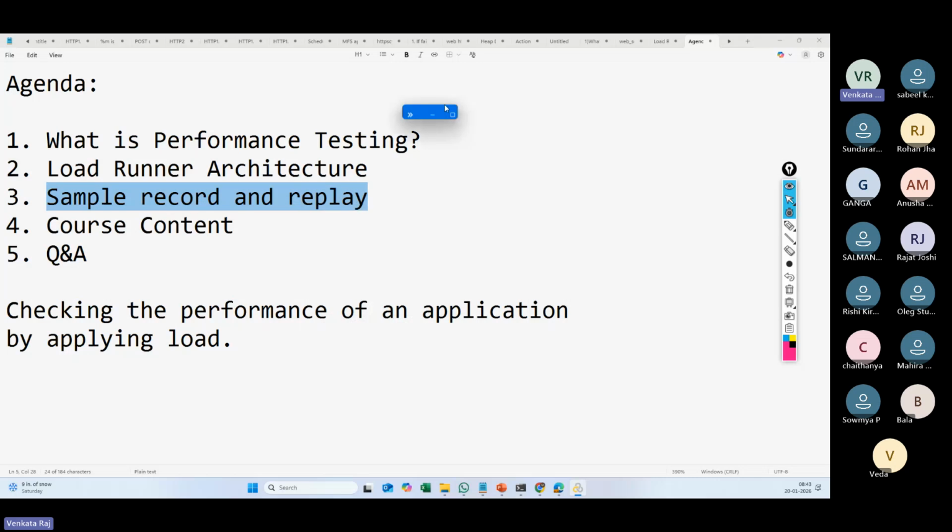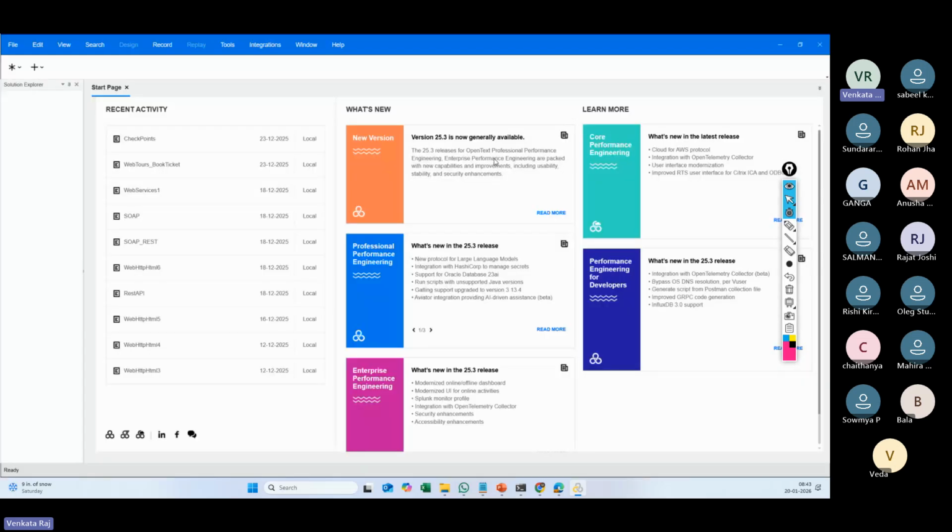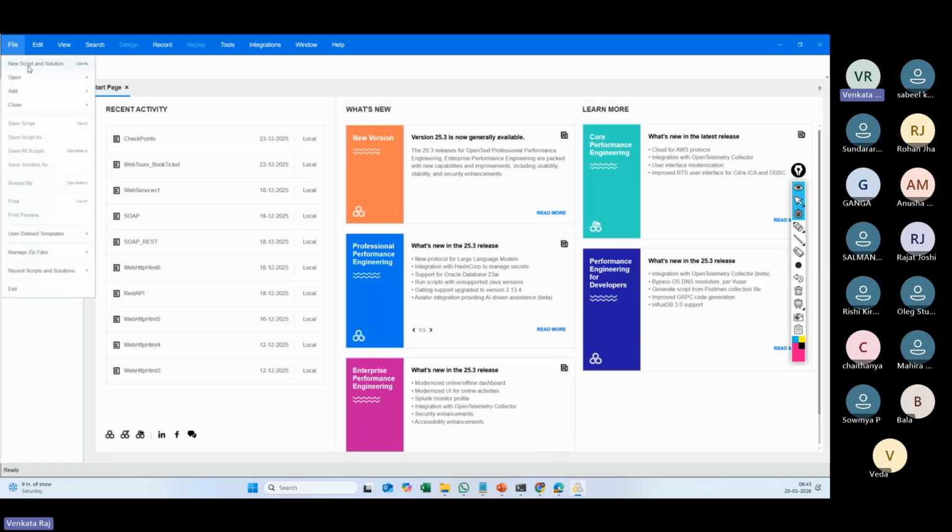This is just a demo session, right? We will discuss in detail because we are running out of time. We'll discuss in detail later, but I'll just show you how we can generate a simple script and replay it quickly. Here there are different menu options that we have. We will discuss each of those in detail later on, but I'll quickly go to File, New, Script and Solution.